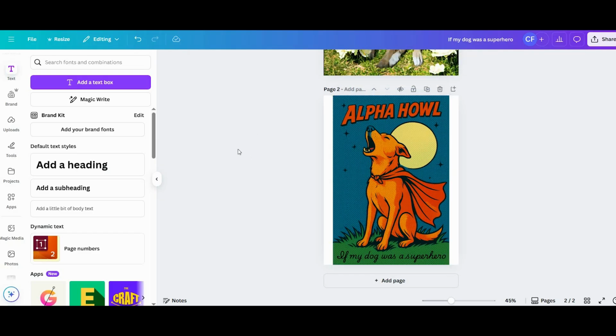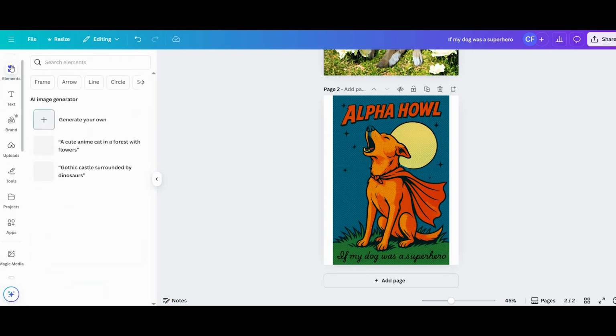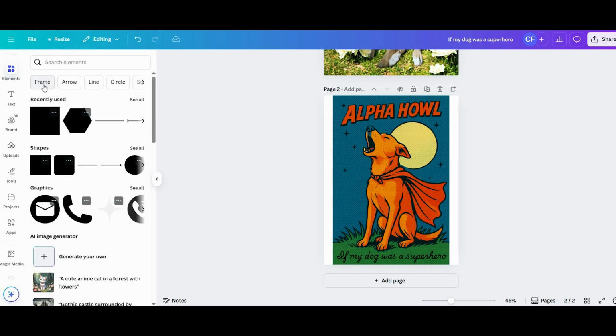And then I'm going to click outside the canvas, and I'm going to go find my elements. Again, yours won't necessarily be in the same place, but you should be able to find them. And what the elements are is just different shapes and forms that you can click on to add to your design. And I just want to add a regular rectangle. So I'm going to click on this rectangle.